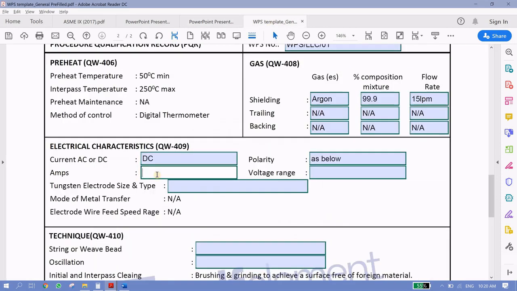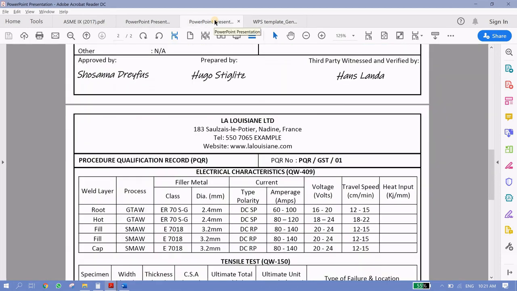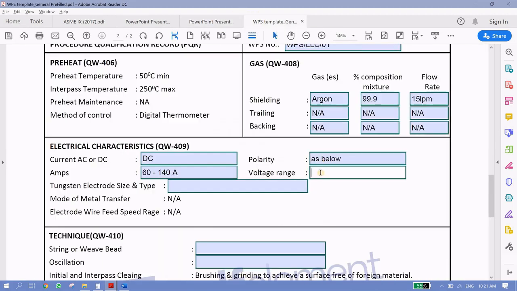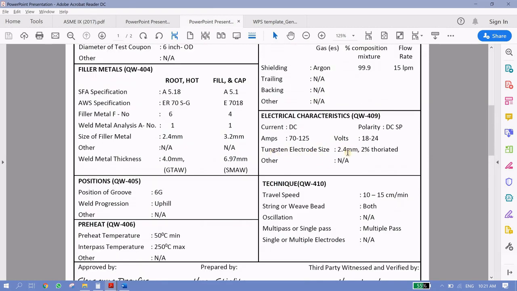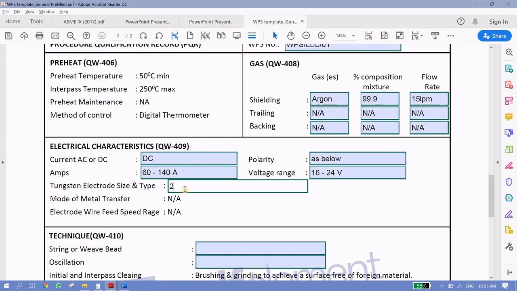Okay, 60 to 140 ampere. Voltage range 16 to 24. 16 to 24 volt. Okay, and tungsten electrode, this is GTAW, so it's applicable. So here, tungsten electrode size 2.4 mm, 2% thoriated.